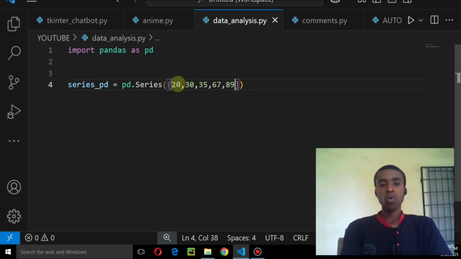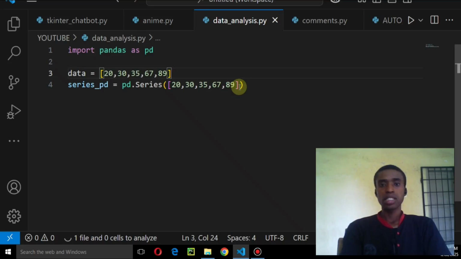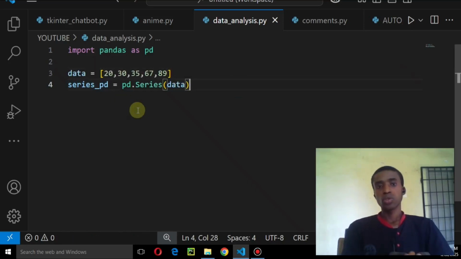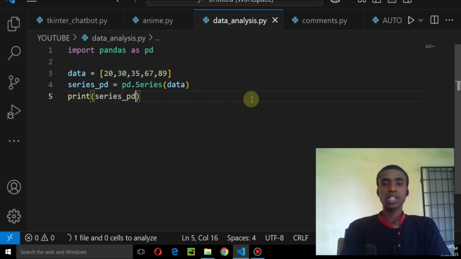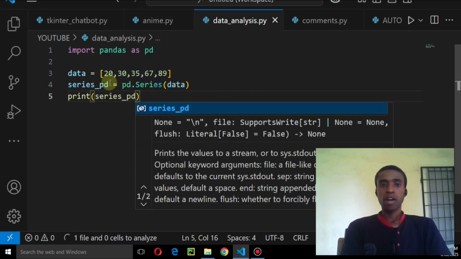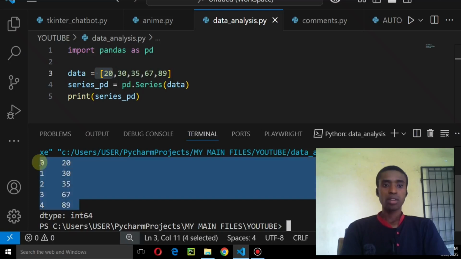There's another way to do this: you can create the data outside. I can say data, and paste it. Creating the data outside is one of the best ways to do that. Then you can move it into the pandas Series class. And when I run my series_pd, we get a column that has all of our data on it. As you can see here, we get this kind of output.